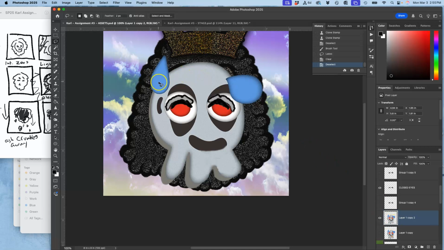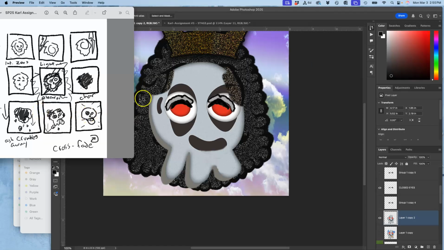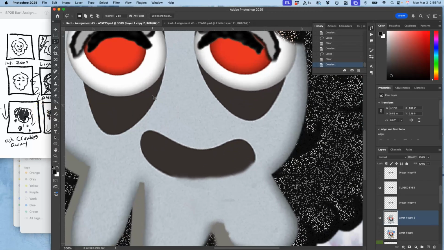So I also don't want the blue dots, right? Or the teardrops. So what do I need to do? I can actually use, I'll just use my lasso. I'm just going to cut them out. Cut them out. Because eventually I need to work up to where that skull appears.